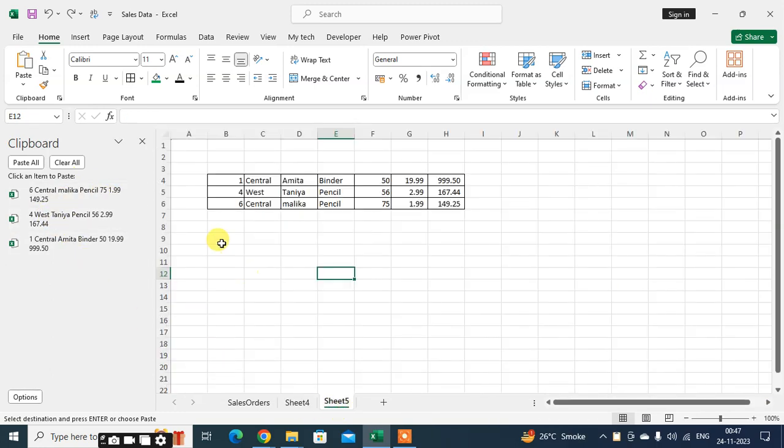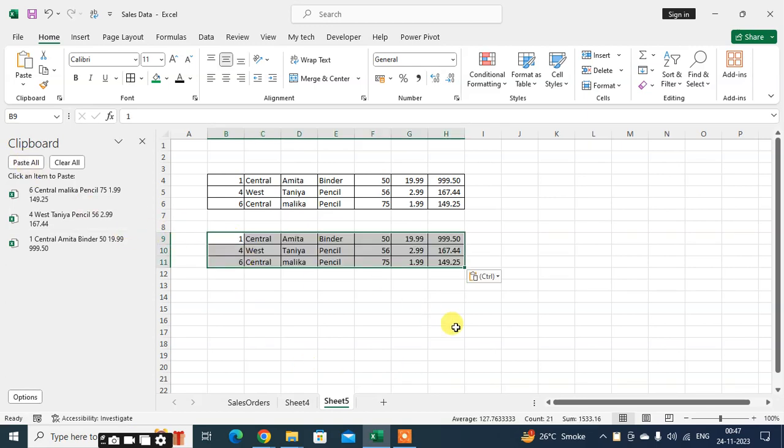Now go on fifth sheet, select the cell and click on the paste all. That's it. It is a shortcut method for clipboard to copy paste data, selected data.